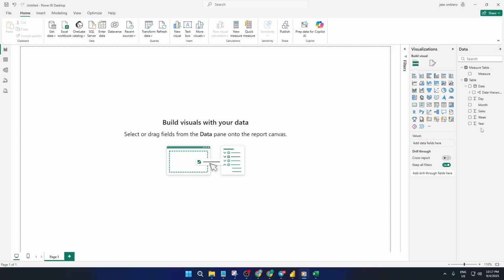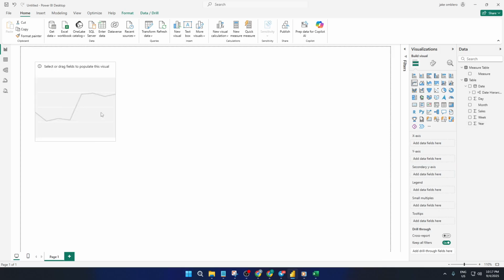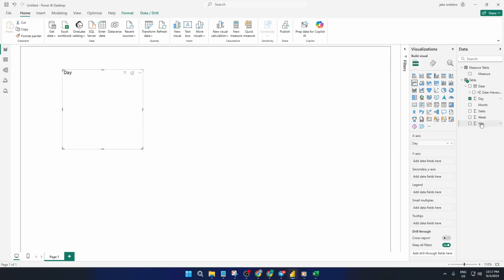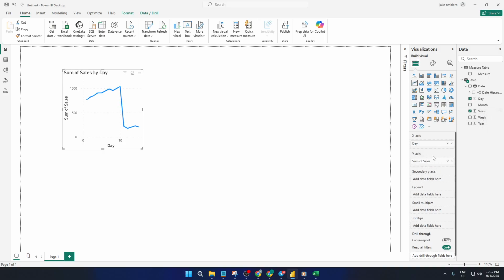Go ahead and select the line chart visual from the panel. It should look like a little wavy line. Once you've added it to the canvas, here's what you want to do. Drag the day column into the x-axis area. This sets up the horizontal axis so each point represents a single day. Then grab your sales column and drop it into the y-axis. This will plot your sales figures for every day, helping you track daily fluctuations or spot spikes and dips. Maybe you see big jumps on weekends or lower numbers on holidays.